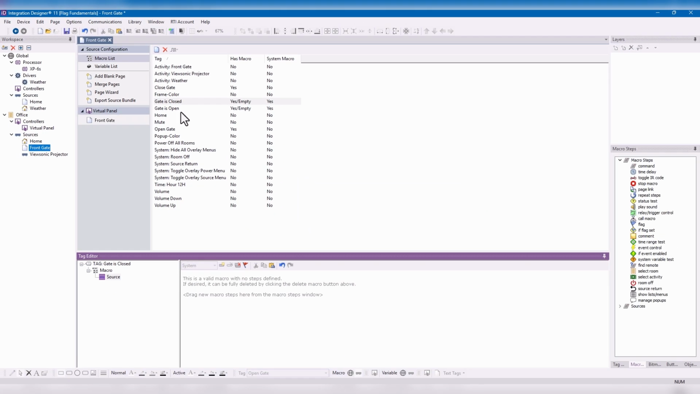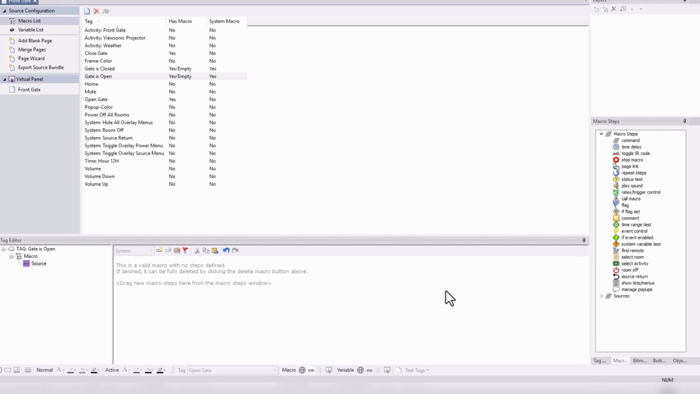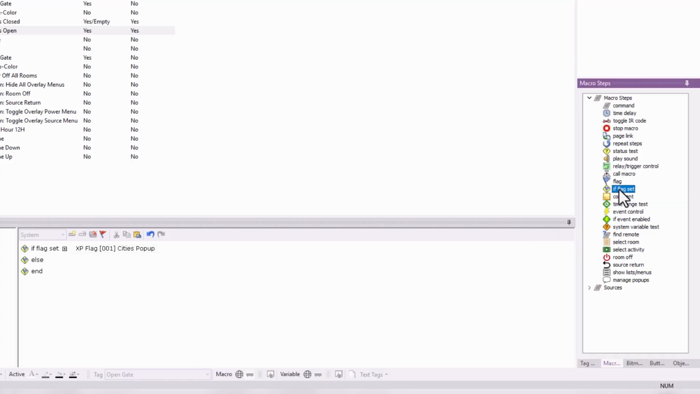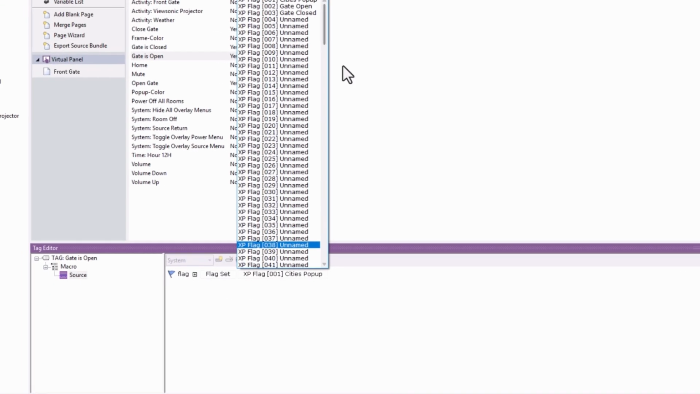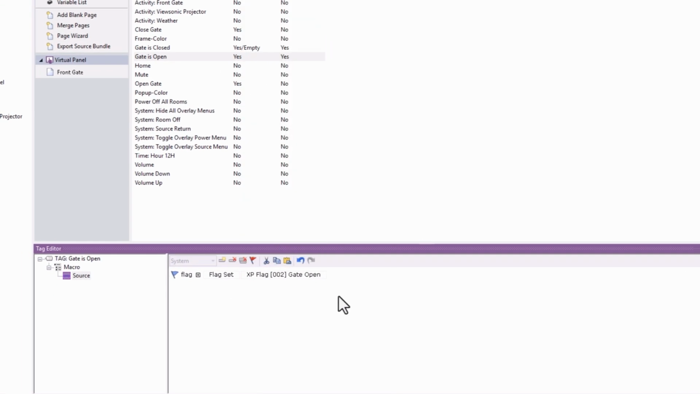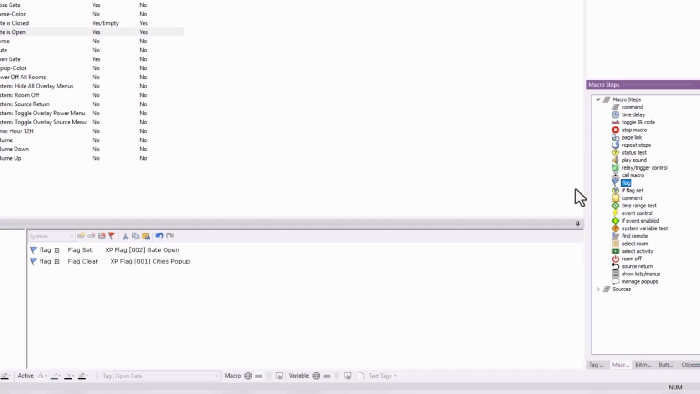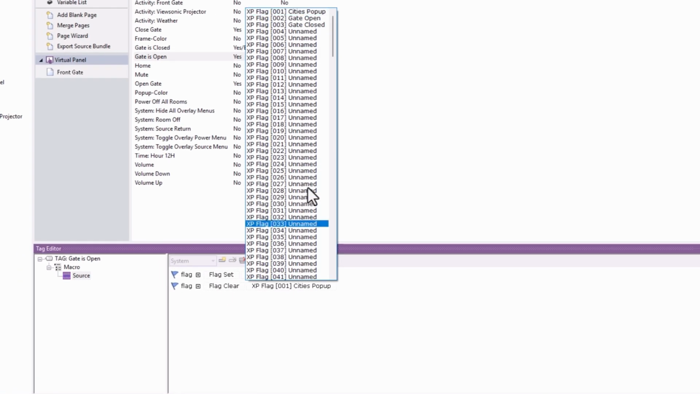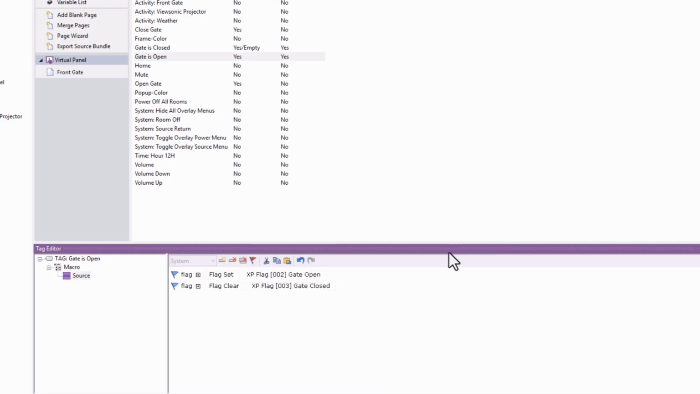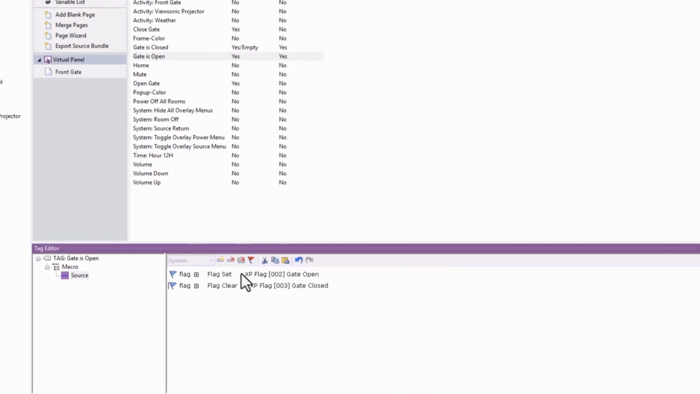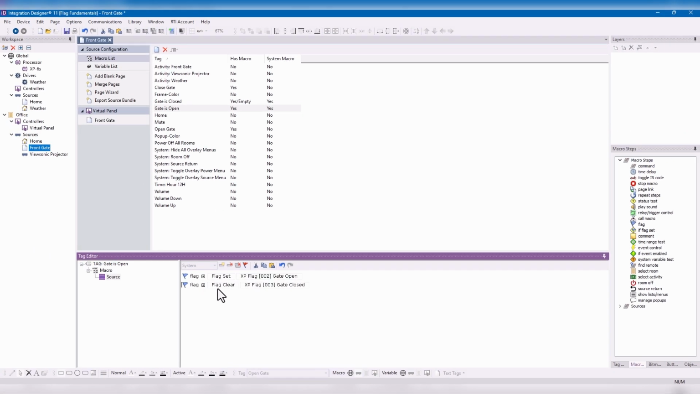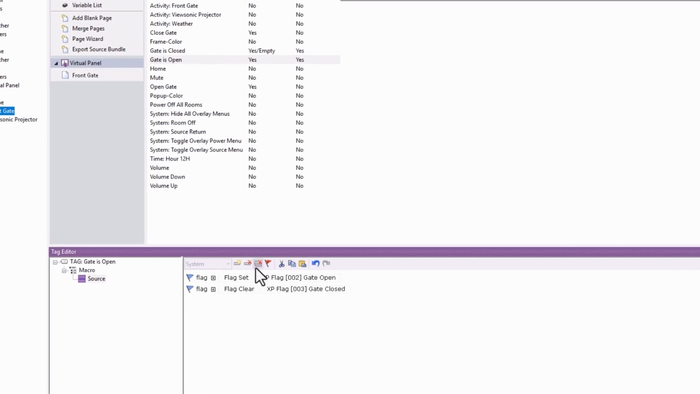So what do we want to do when the gate's open? Well, the first thing we want to do is set the flag gate open. But we also want to make sure that the gate closed is cleared. So I'm going to bring in another flag statement, set it to clear, and I'm going to say gate closed is cleared. That way, when the gate's open, the flag for gate open is set, but the flag for gate closed is cleared.